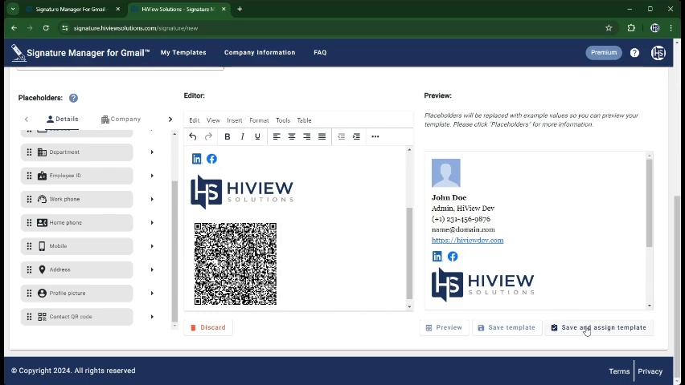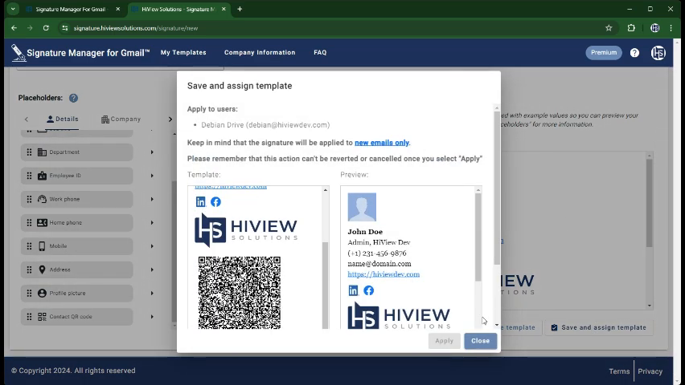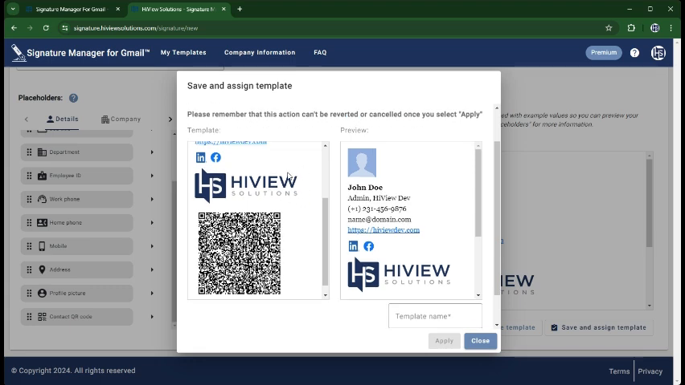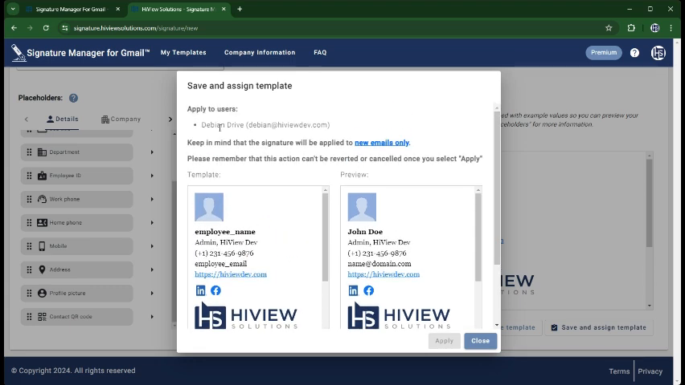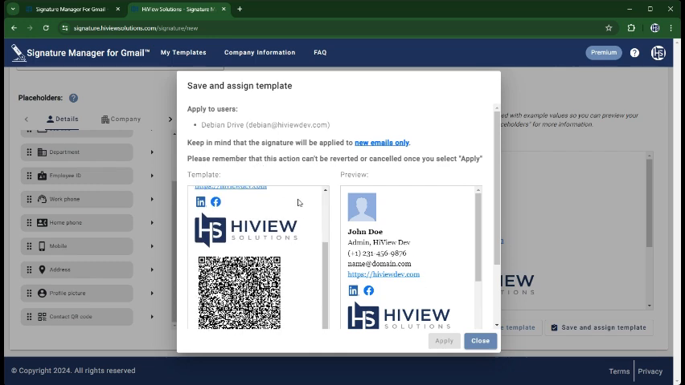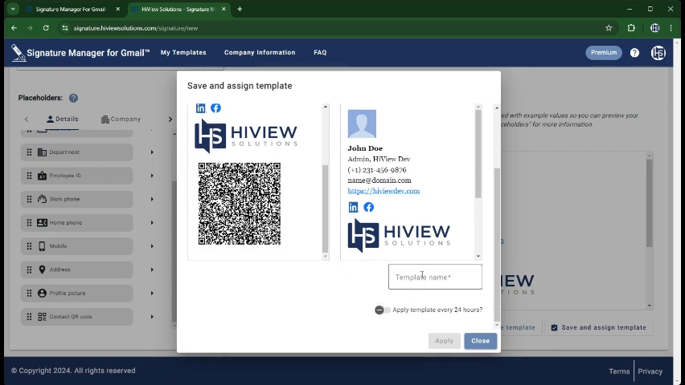Once you've done that, you can just save and assign the template. Keep in mind that it's going to give you a nice warning of what's going to happen, what to expect, and that the changes cannot be reverted, but you are prompted for that. So we can quickly have that save and assign.